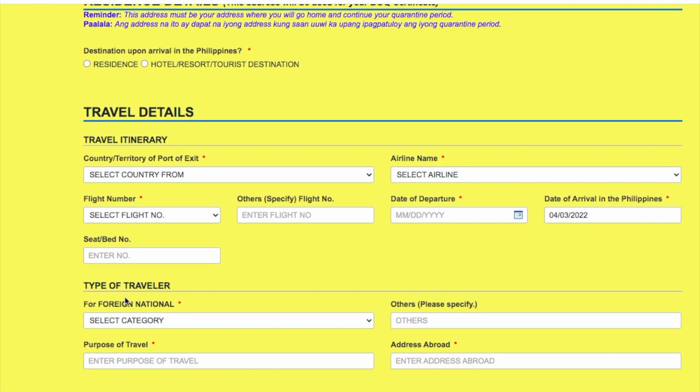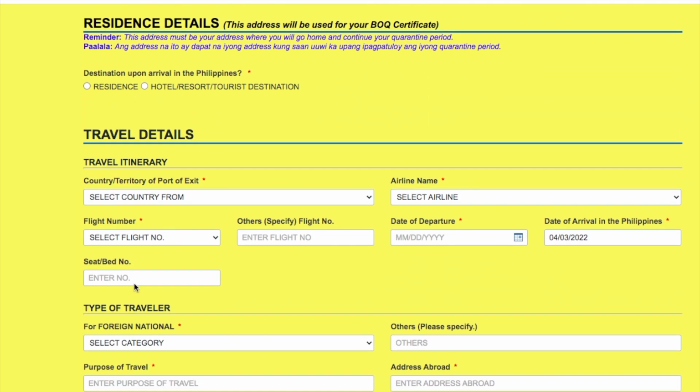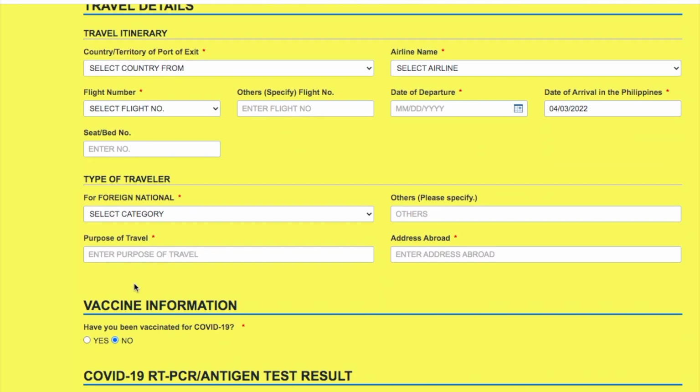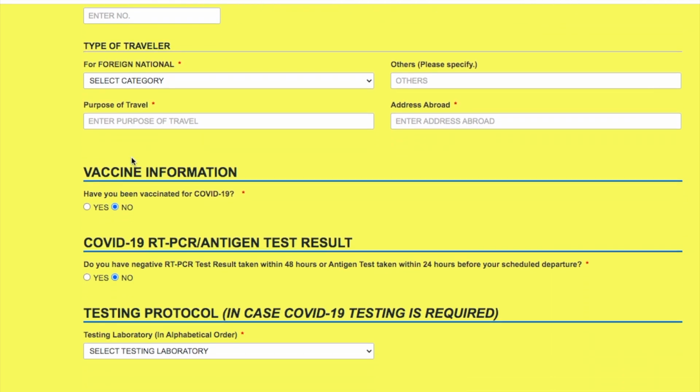Travel details. This is where your country is, and your exit is in the Philippines. And then airline name, I'm flying with Turkish Airlines. And then flight number.